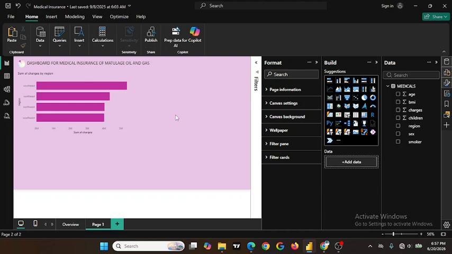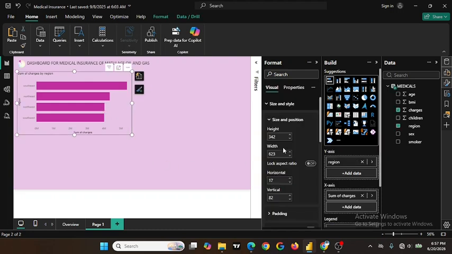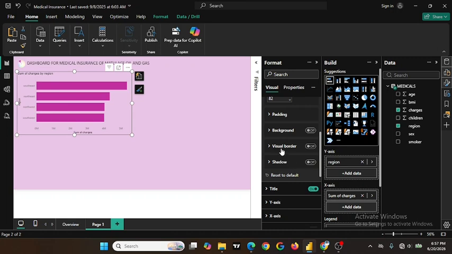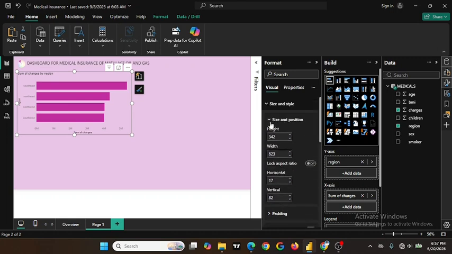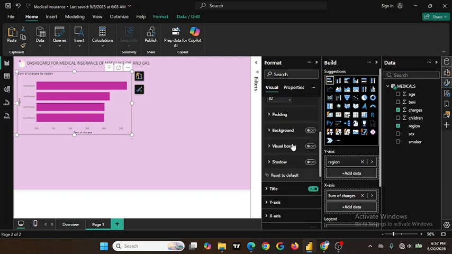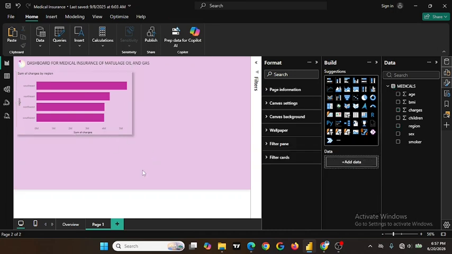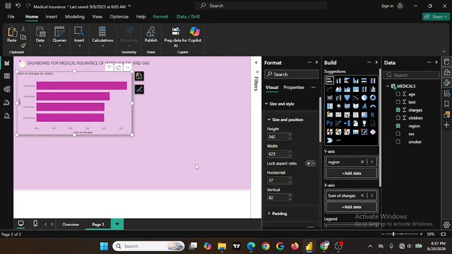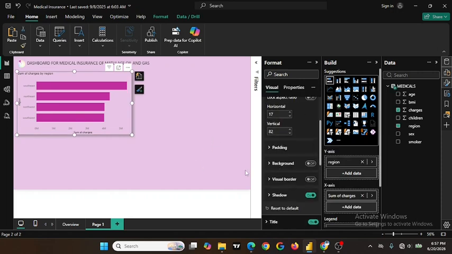But I don't want to use a border, so I'll prefer to use a shadow. I'm just going to click on this visual, and go to Size and Style. I'll scroll down, find Shadow, and turn on the shadow. Boom, you see how the visual is standing out. I'm happy with it like this. You can play around with this shadow until you have something you're happy with, but I'm happy with mine.